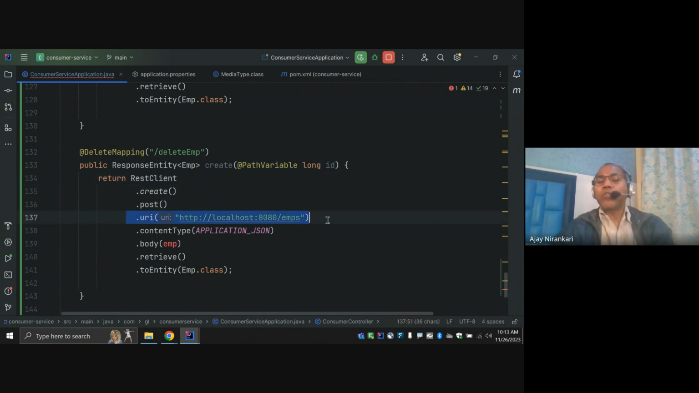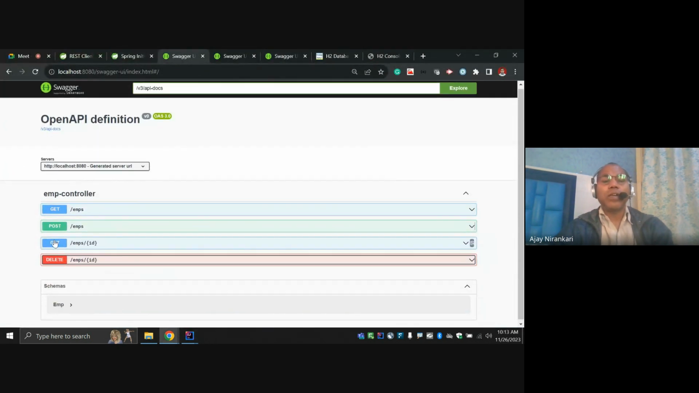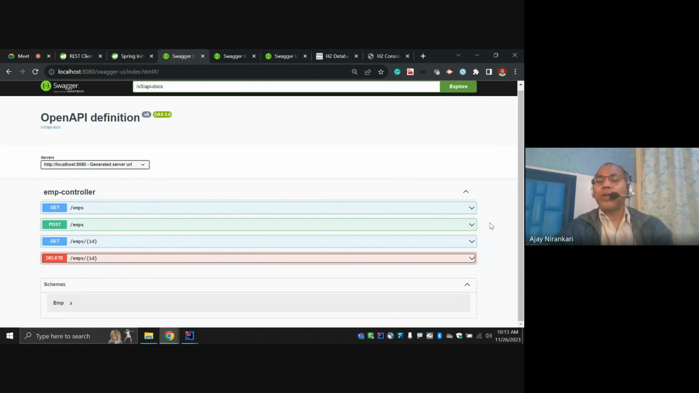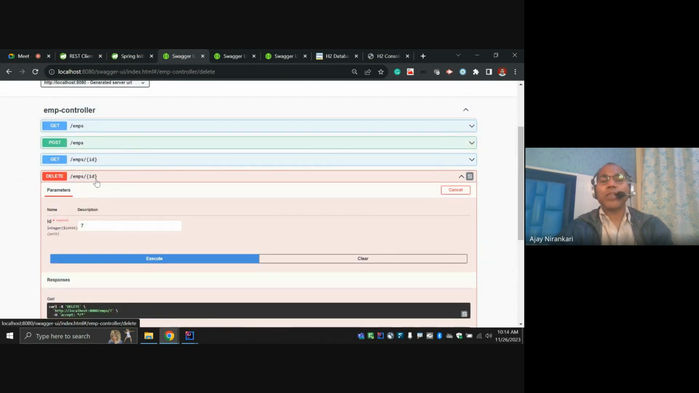Which endpoint am I going to call? This is the base URL, right? So if you notice this microservice delete, what is the endpoint? So this is the endpoint, this slash ID. Which ID do we want to delete? This is the ID we want to delete. Or you can notice this URL, employees slash ID.